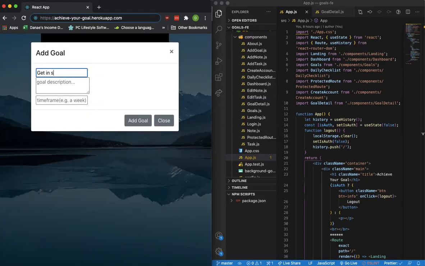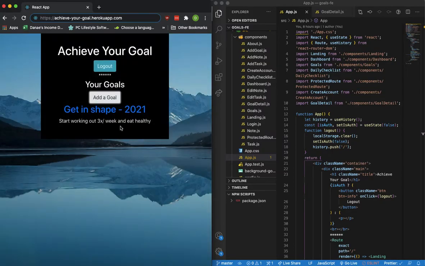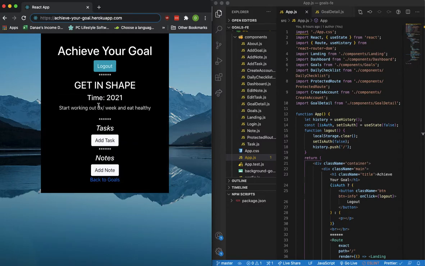Our example goal for today is get in shape. We're going to start working out 3 times a week and eat healthy. Let's just say this is our resolution for 2021. That pops up, and it is a link to another page where you can see the goal details, and you can add tasks or notes associated with that goal.